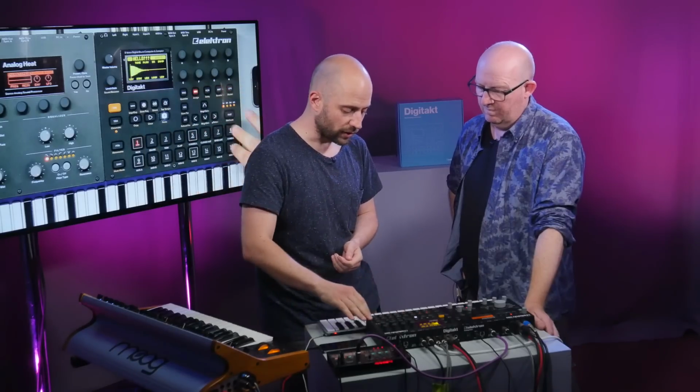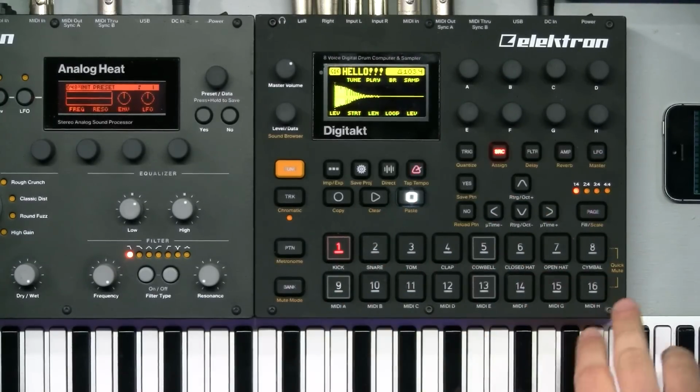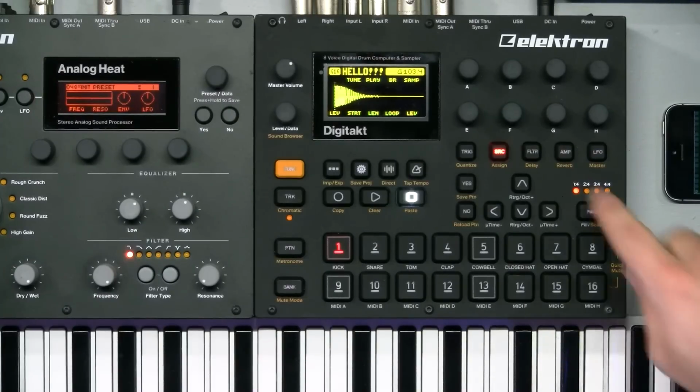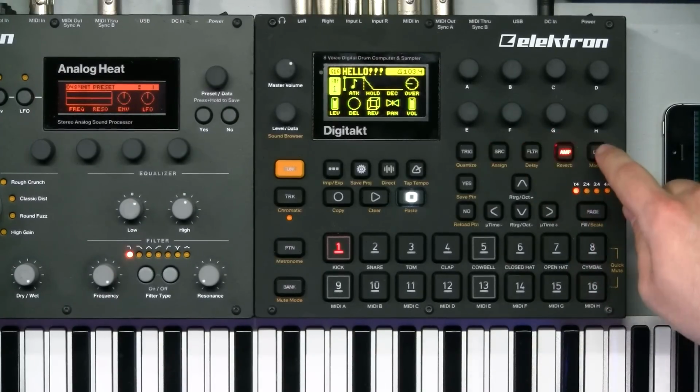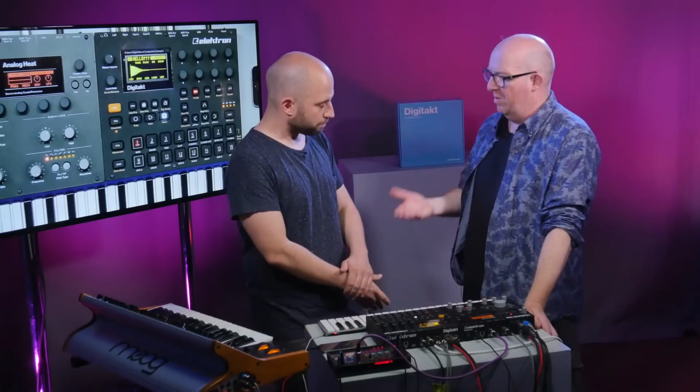Then you have a sequencer. And on that sequencer, you can, of course, sequence your sounds as well as your MIDI tracks. But the cool thing about it is that all of these parameters available per track can be automated in the sequencer. Which is the Elektron way, the parameter lock way.